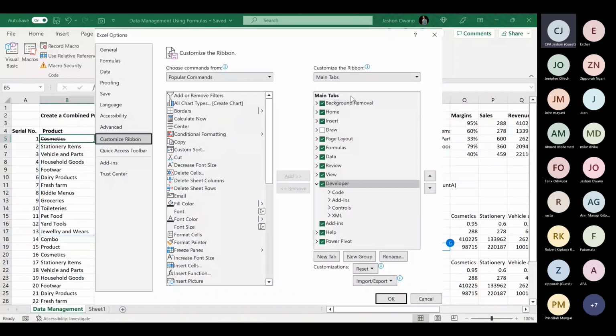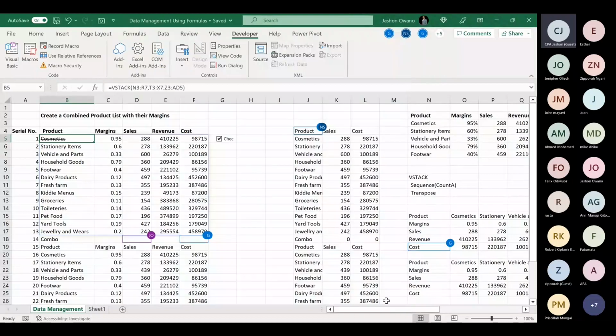Then on the right side, you will see the word developer not ticked. So ensure you put a tick on yours. If yours is already ticked, then that means you should have seen it on the ribbon. Then click OK. That brings us the developer tab.